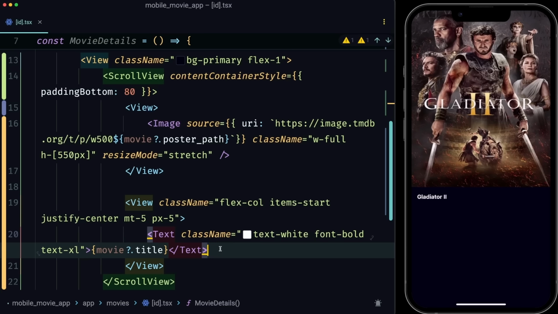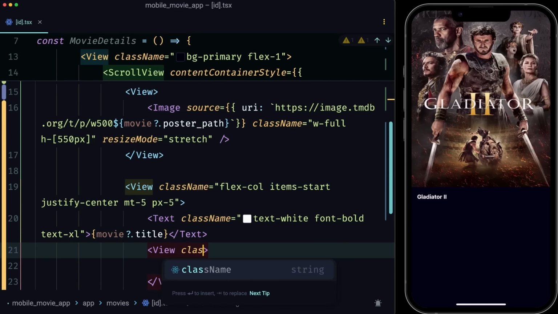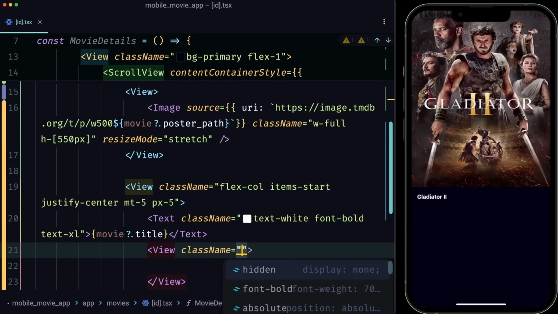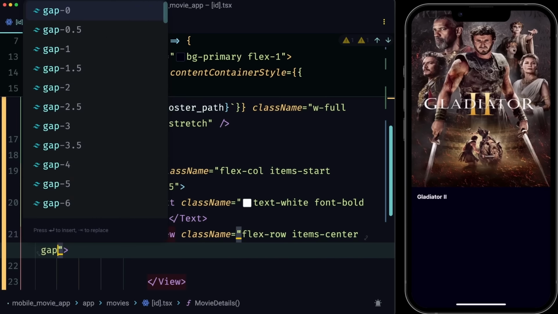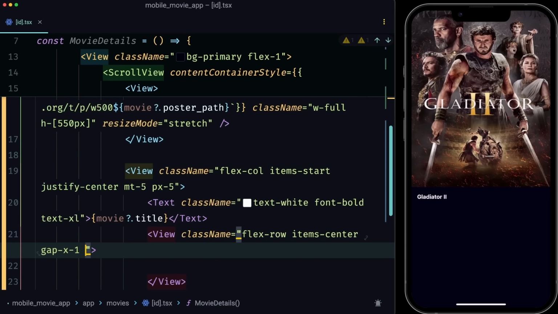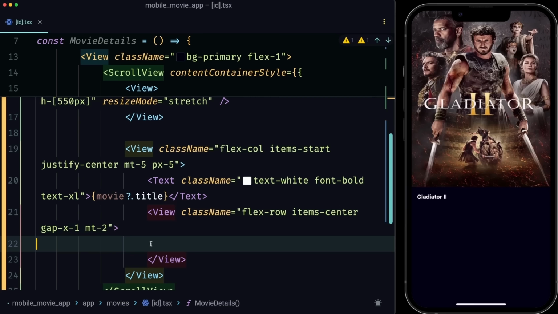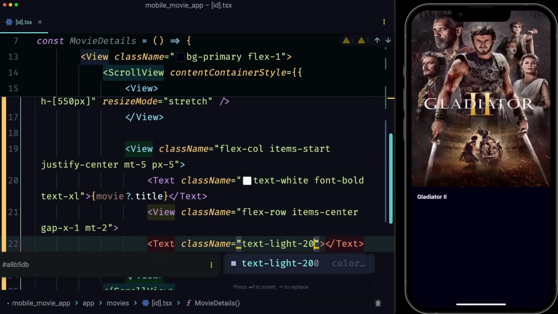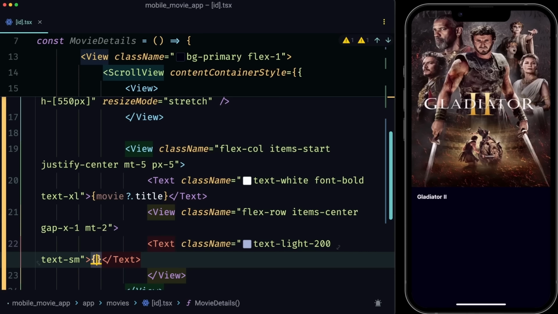We can go below this text and render another view. This view will have a class name equal to flex-row, items-center, and a gap-x-1 in between the elements, as well as a mt-2 to divide it a bit from the elements above. Within this view, we can show one more text. This one will have a class name equal to text-light-200 and text-sm. And within it, we can render the year.